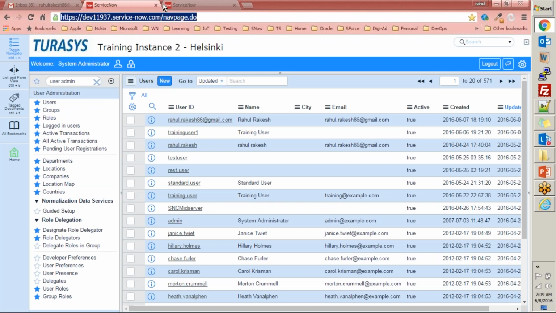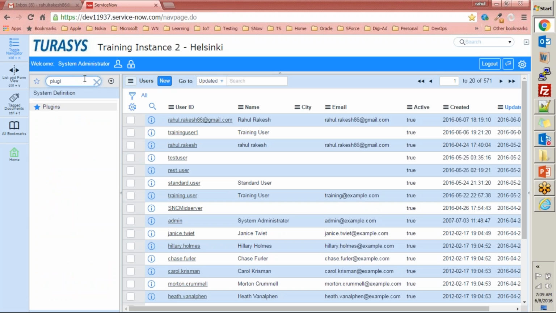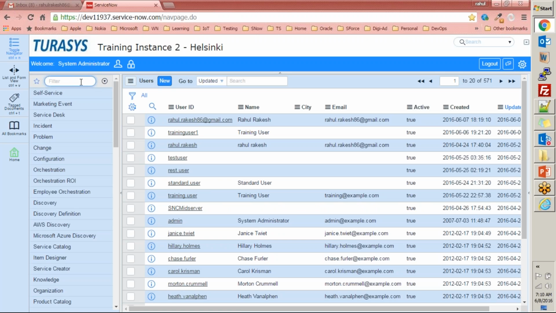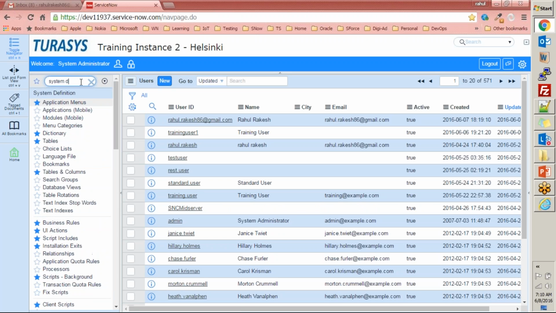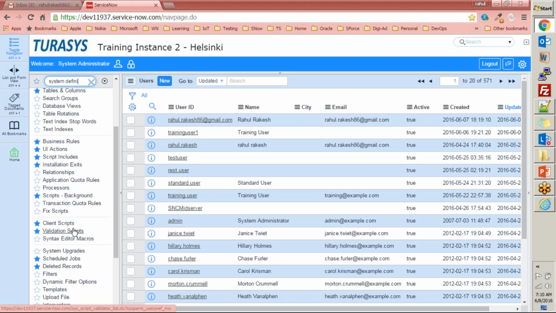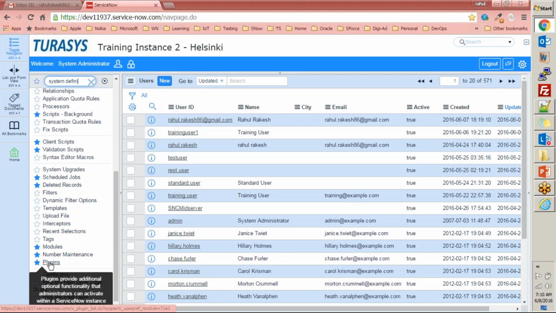I'm going to plugins. Within system definition, we have a plugin module, right? All you need to do is start typing system definition. When you type system definition, you'll get a list of modules available. Scroll through it and find plugin. Let's see where this plugin is. Here we go. Here we have plugins, right?